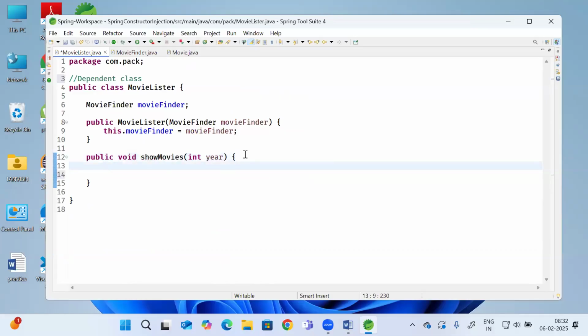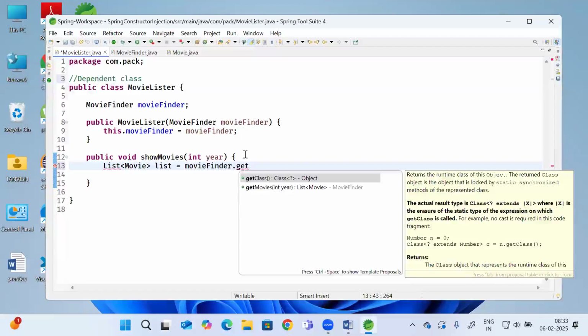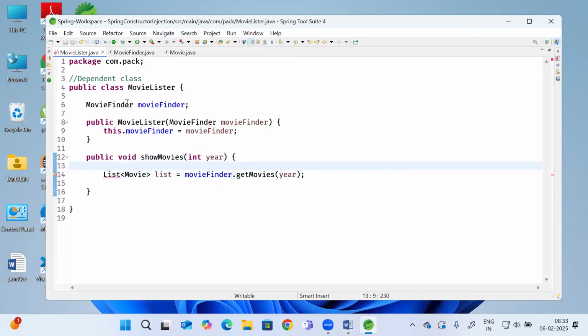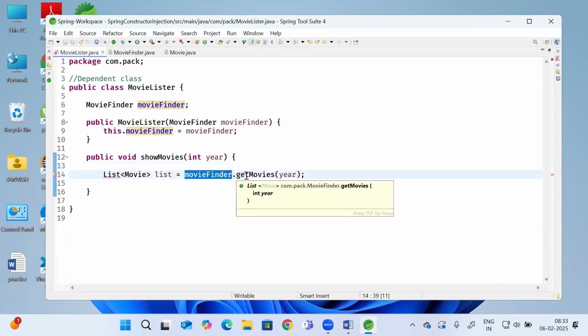So tell me, whenever I call, it is going to return me a list of movie. List is equal to movie finder dot get movies of the year. Tell me, in the movie finder object, there is a method called what? Get movies. Call this get movies method by passing this here. It will return me a list now.